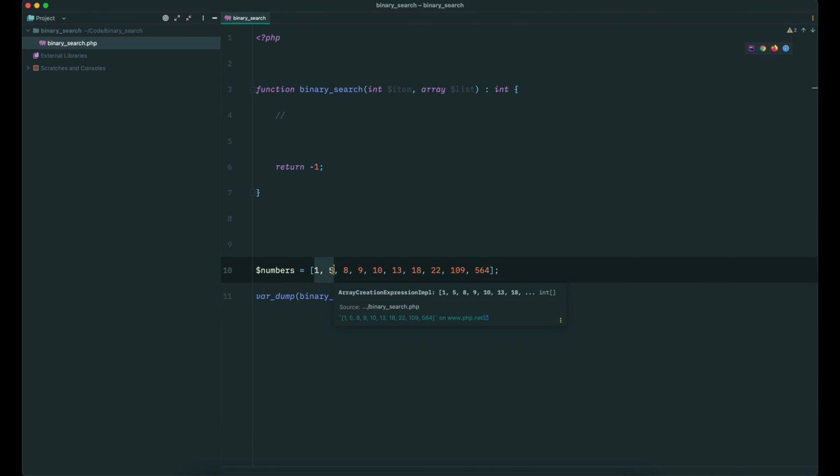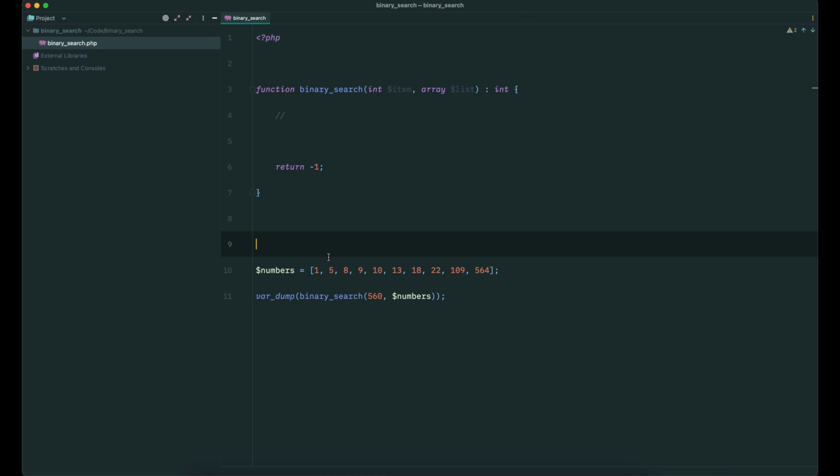Binary search, remember the highlighted sorted word that I showed you in the definition? Binary search can only work with sorted numbers. It cannot work with numbers that are not sorted because it won't be able to detect where the number can be positioned in that list.